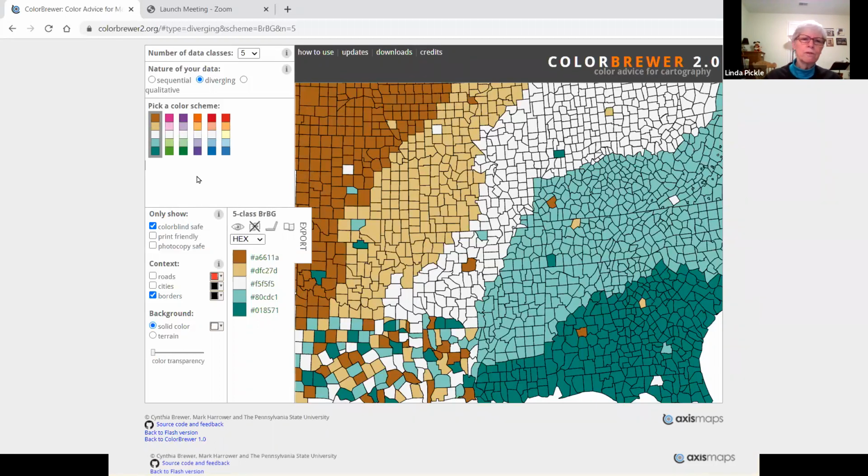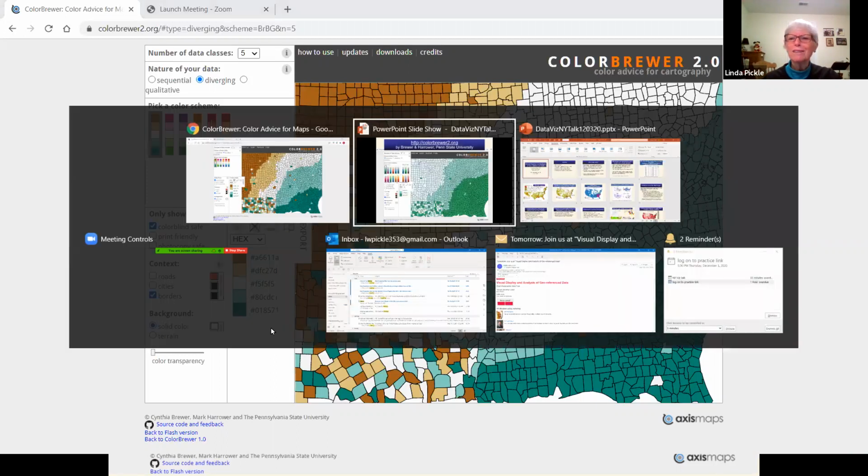So once you've decided on what you want, you can look over here and you get the exact definition of those colors in one of several different definitions, RGB or hex or whatever. So this is a very good tool for deciding on your colors. Oops, I have to go back to my slides. Trying to change that.